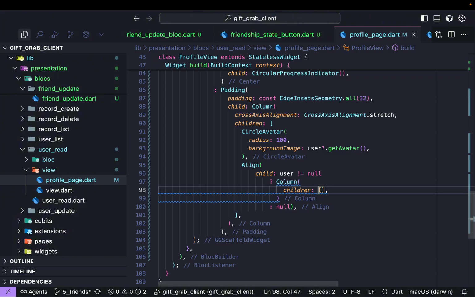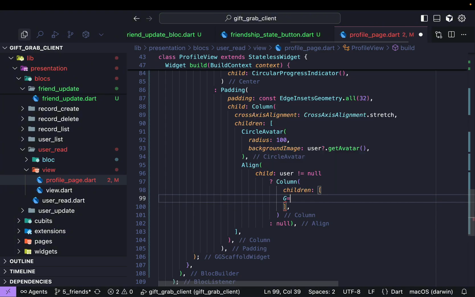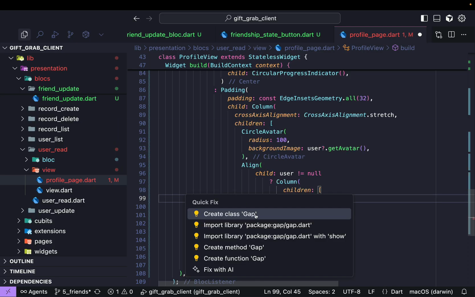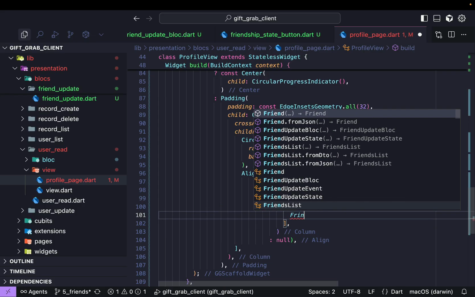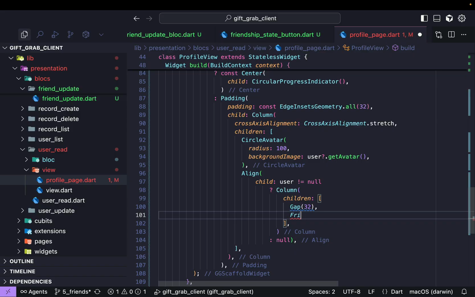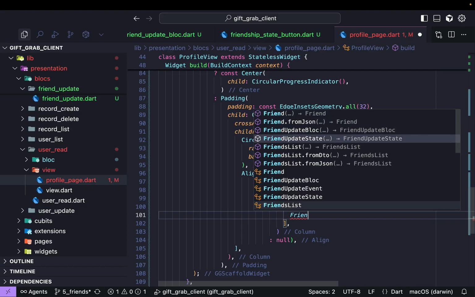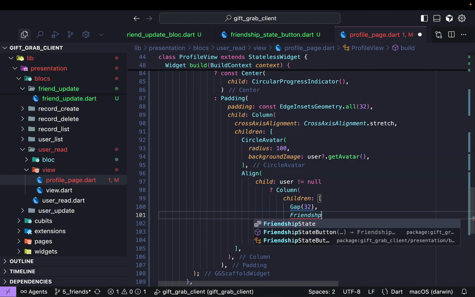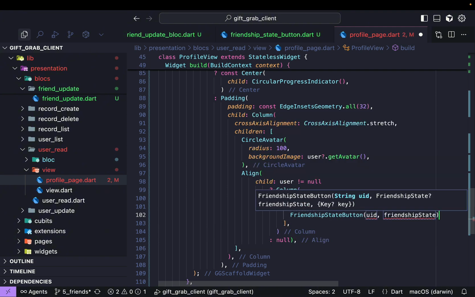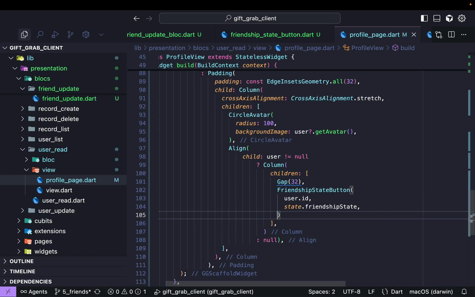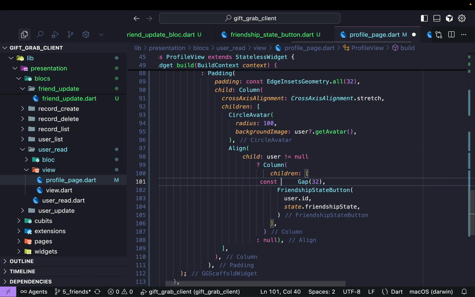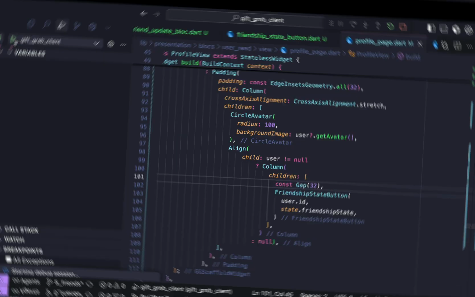So within the column, I'm going to first add some padding to get it away from the circle avatar. And then right below that, I'll add the friendship state button, friendship, there we go. Friendship state button, which is the user ID, and then the friendship that's on the state. That looks good. Now let's see what this looks like inside of the app.